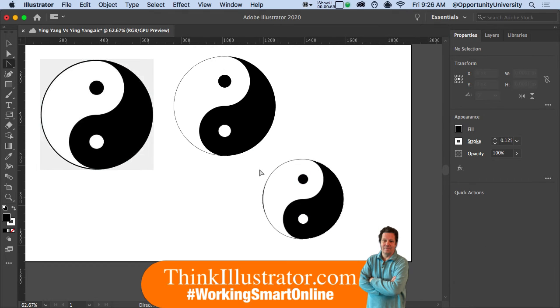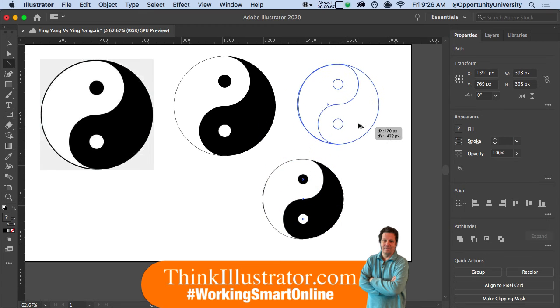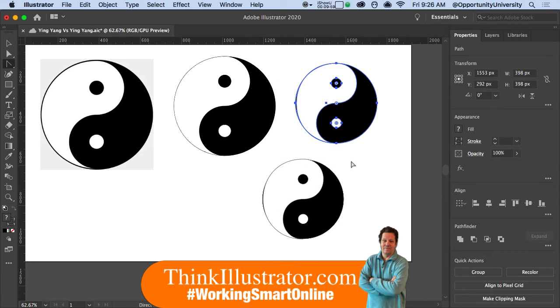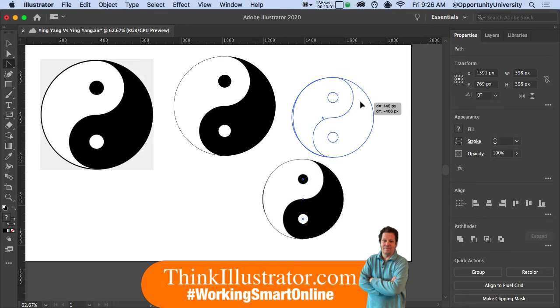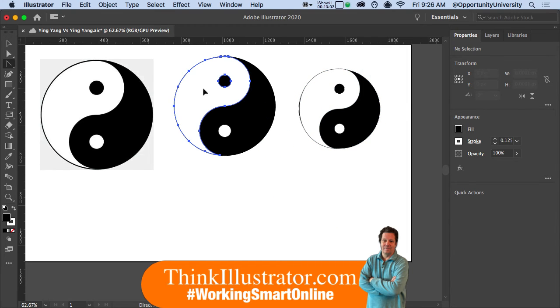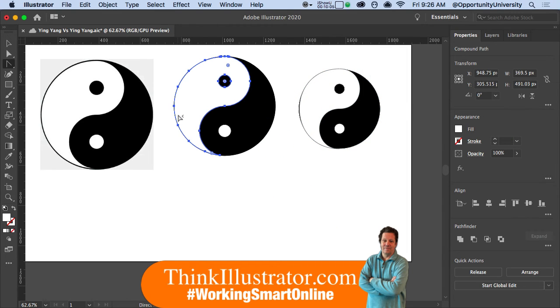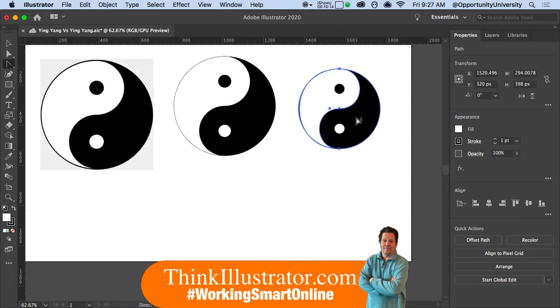And there you go. Now, here's the difference between the two. I like the one on the right. Why? Because I have fewer anchor points. This has way too many anchor points, which could potentially create problems in the future, especially if you want to use it for something else. I prefer something clean and lean like this.